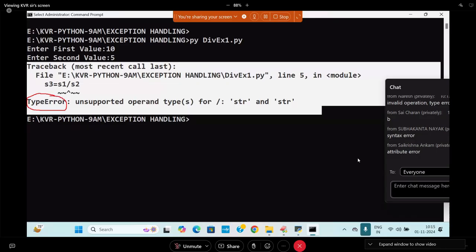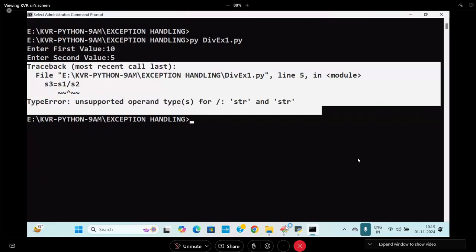This entire technical error message is coming because of this error only. Already I taught you errors perfectly in my class. If you remember, fine. If you don't remember, we can't do anything else. So it is going to be a type error. It is not a syntax error.